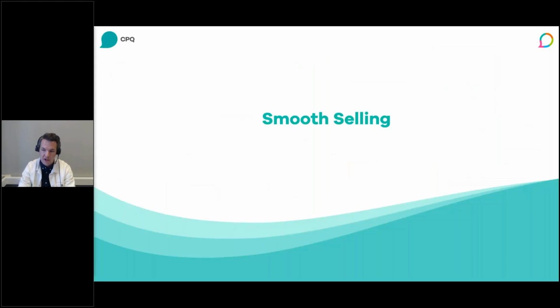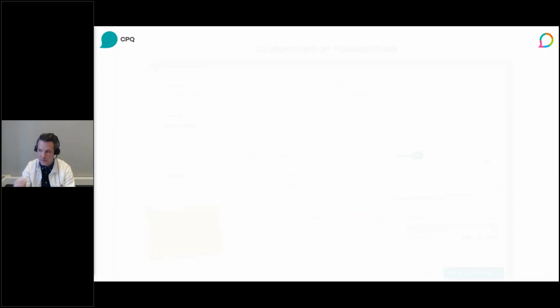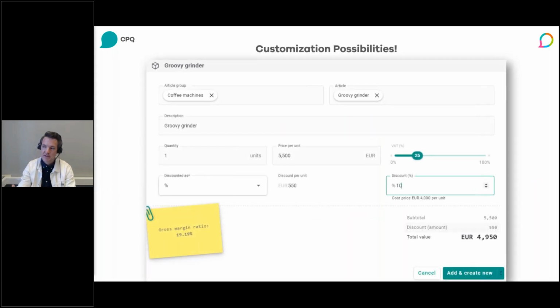So what we've done now is that we've added great possibilities for customizing these workflows, and I'm going to give you a couple of examples. So this is what it looks like when you add an article. You add the article group and then the article that is in that article group. You'll automatically get the description, and then you can select how many and the price and so on.